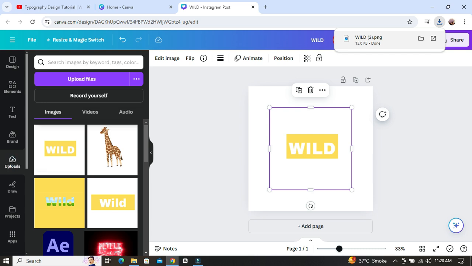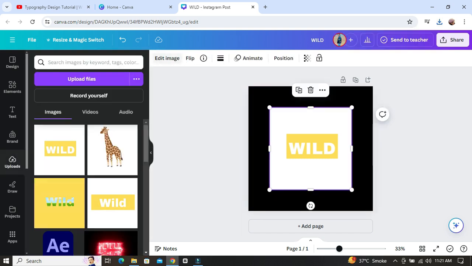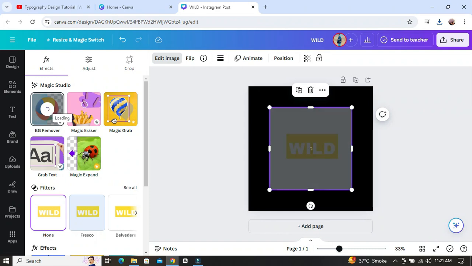After that, go to the color options and add black to the background. You need to go to Edit Image, select Effect, and click on BG Remove. This will remove the background of your image.